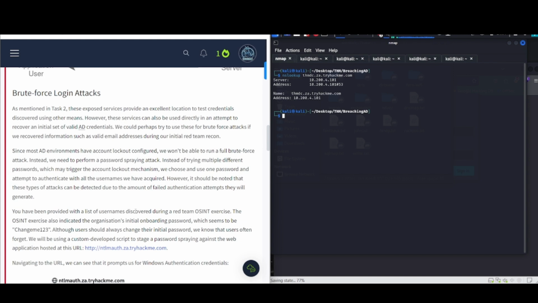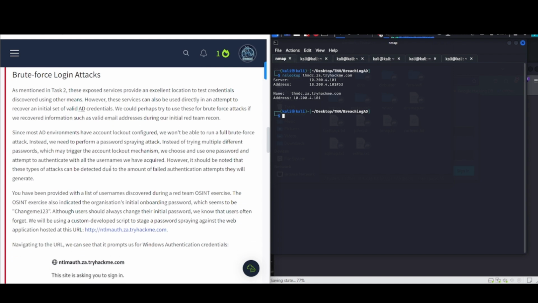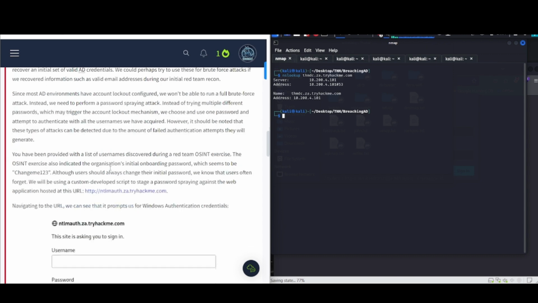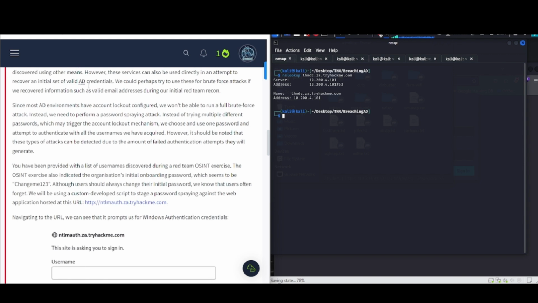Brute force login attacks. As mentioned in Task 2, these exposed services provide an excellent location to test credentials discovered using other means. However, these services can also be used directly in an attempt to recover an initial set of valid AD credentials. We could perhaps try to use these for brute force attacks if we recovered information such as valid email addresses during our initial red team recon.